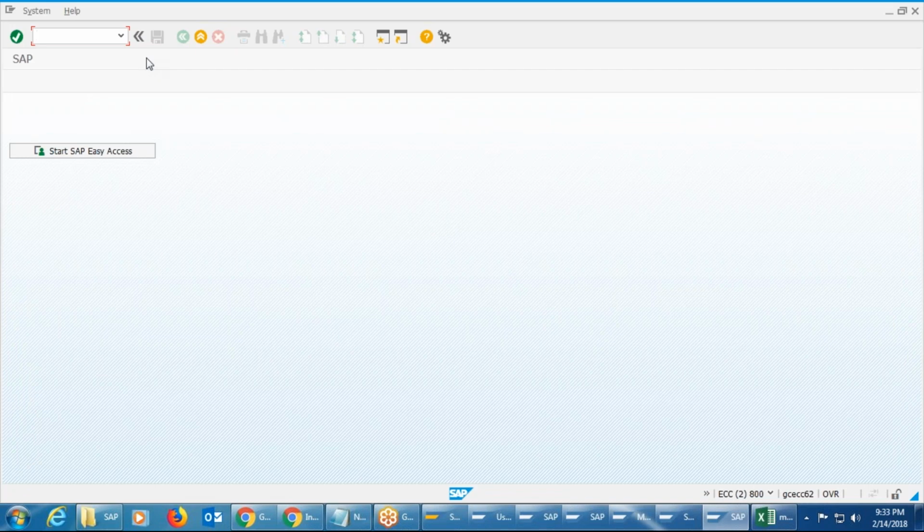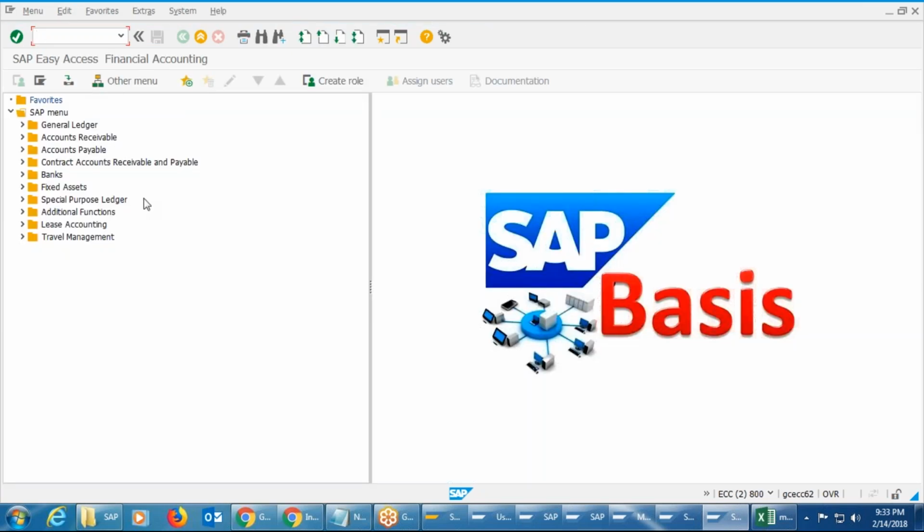Why? Because now I want to create the company address. Just click on start SAP Access. A pop-up is there, just click on it. It's getting an issue screen. Now type the transaction code SUCOMP.